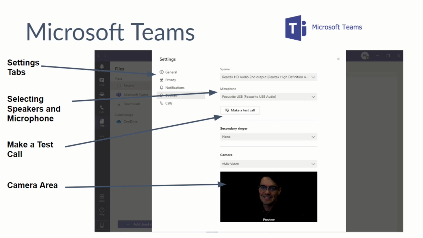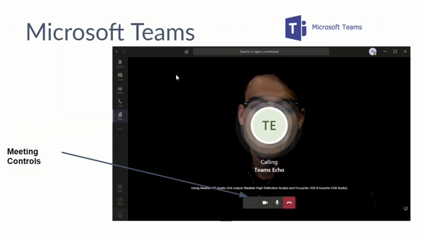If you want to make a test call just to see how you look and sound, you can do that there. This is also where you can access those notification settings, your privacy settings, and then all of the general settings available in Microsoft Teams.